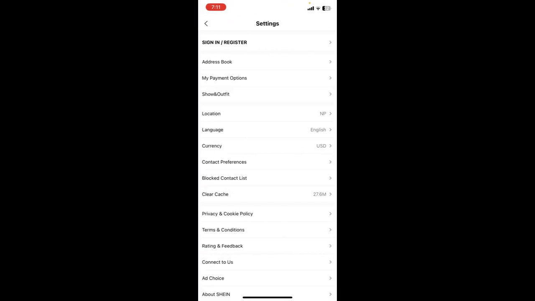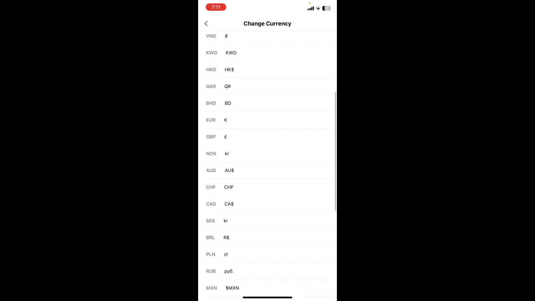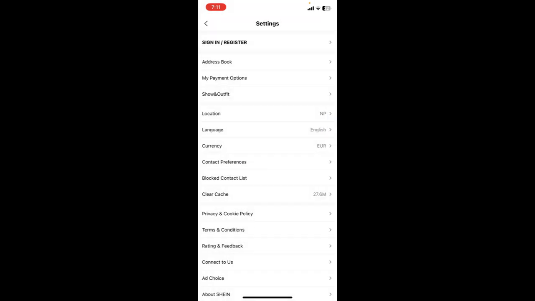As soon as you click on setting, you can see the option for currency over here. You are looking to change currency, right? Click on currency. You can see multiple currencies. Just select the one according to your preference. If you want to change it to euro, click on euro. And that's it, guys. That's how you change your currency on Shein application.